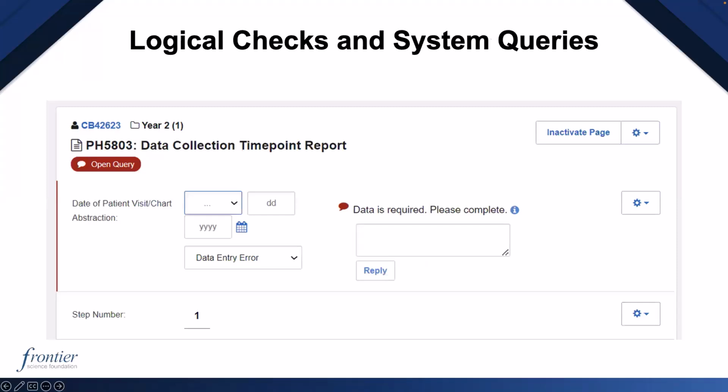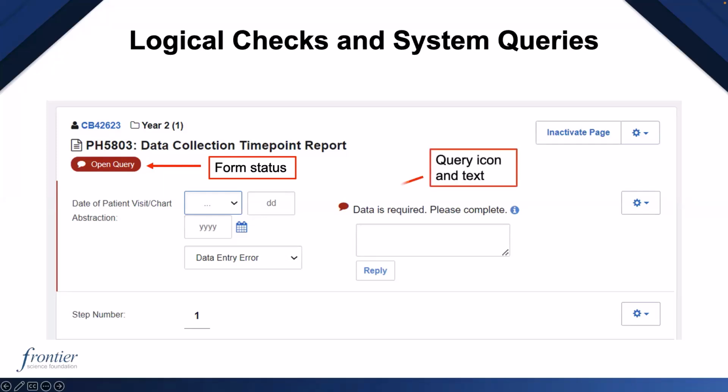So when does a failed logical check become a query? Again, if the field is corrected before the form is saved, the logical check message just disappears. The form seen here was saved with the missing data. So now we have that query contained in the form status. Again, returning to the question, we see that icon.